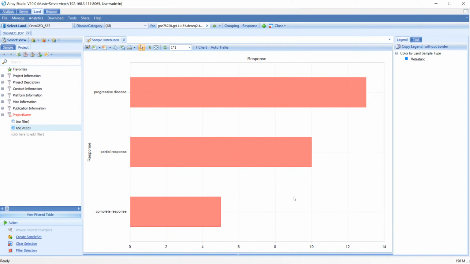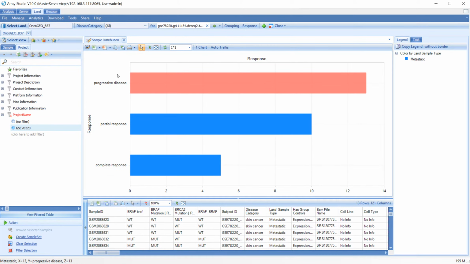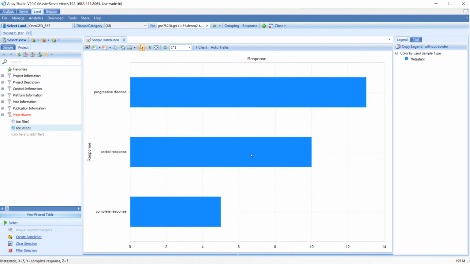Using this grouping, we can see that the data has been grouped into 3 sample groups for this project: progressive disease, or patients that are resistant to anti-PD-1 therapy, as well as samples from patients that are both partially or completely responding to anti-PD-1 therapy. Clicking on the bars corresponding to samples from these groupings, we can see that there were 13 samples from anti-PD-1 resistant, 10 from partially responding, and 5 from completely responding. Selecting outside of the graph will deselect and remove the details view.